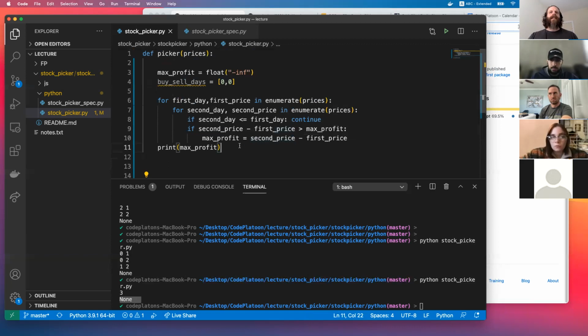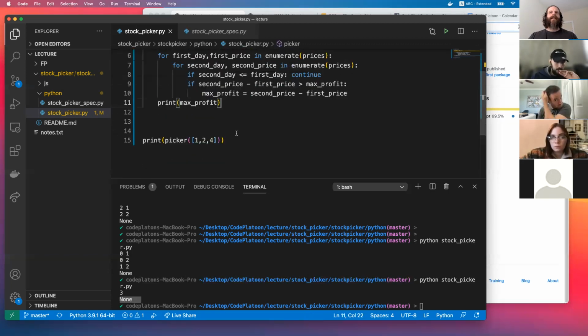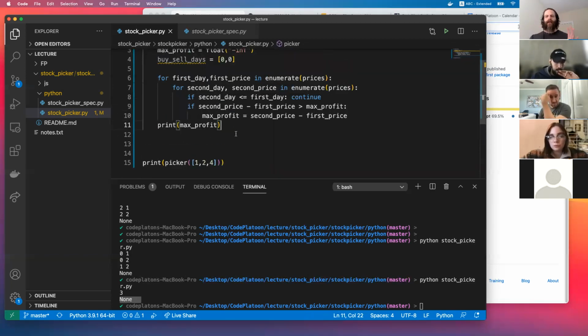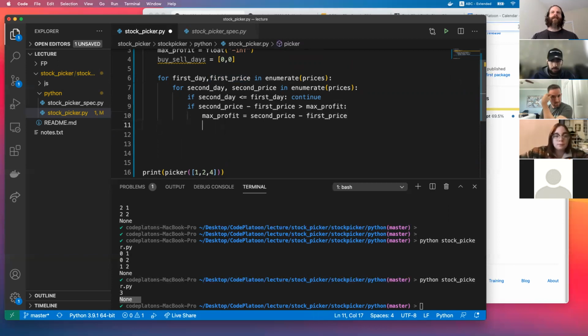Okay, so now I've got something I can iterate through. I can touch all of the elements in the array that I need to. I can determine what the max profit is, but we don't just need the max profit, we need the buy sell days. So we'll just tweak this a little bit. So we can change the max profit, and then we can also update the days, and we can grab that.